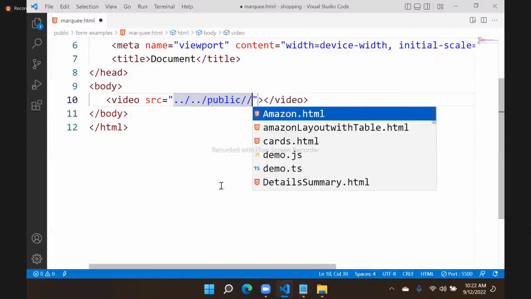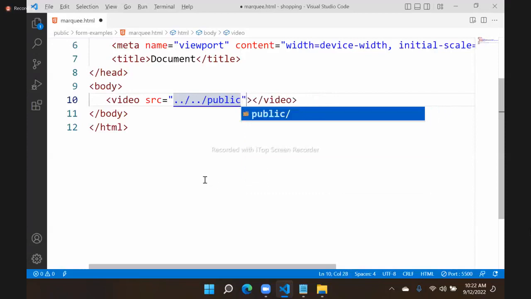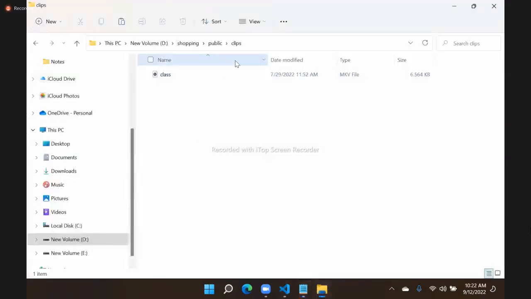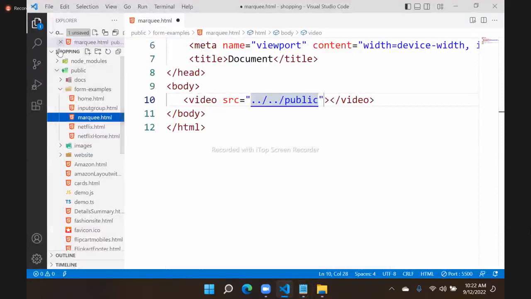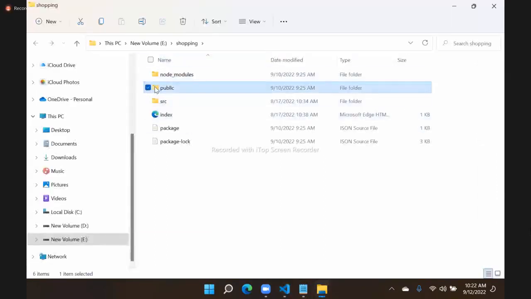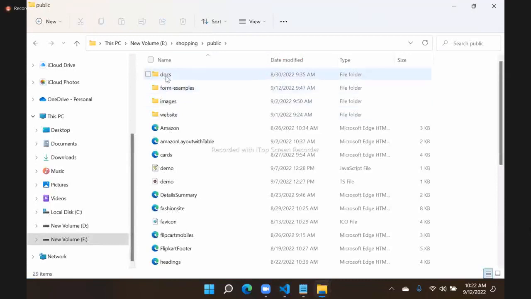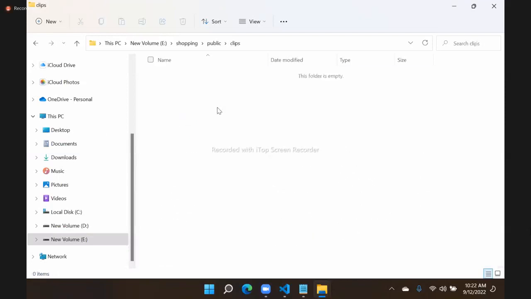/public/clips. Clips is not there. Where did we copy it? Shopping. Which drive is it in? Our project is shopping, in E drive. Okay, in this I will paste a new folder, clips.